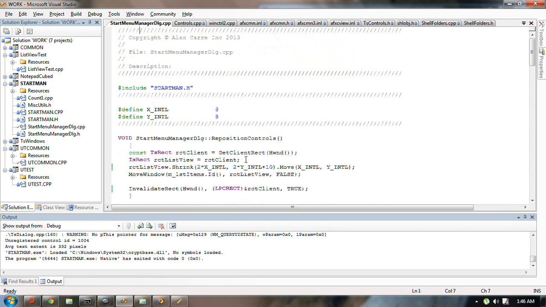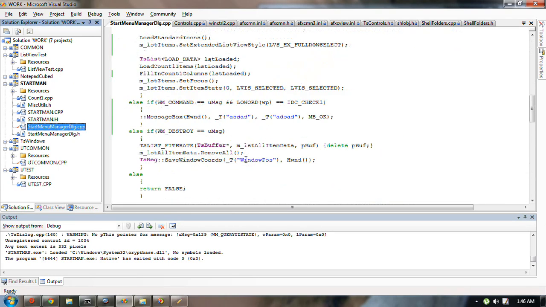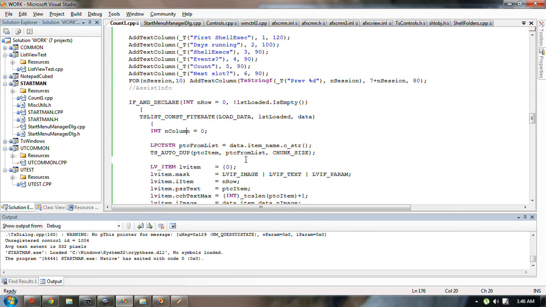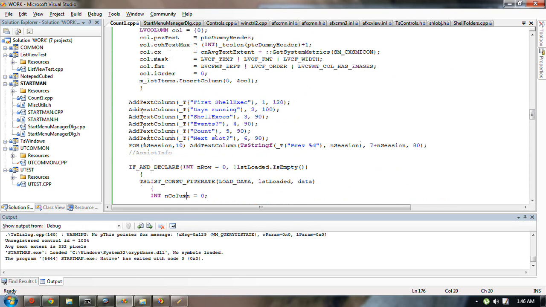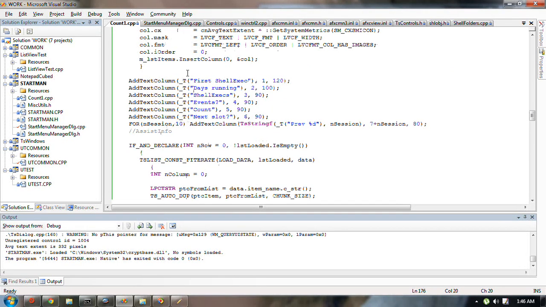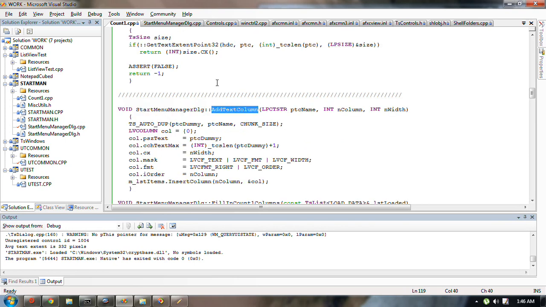Add them all in. Right there. Should be in here. Yeah. Okay, here's where I set up the columns. I just made these functions quickly. They're just wrappers around this.